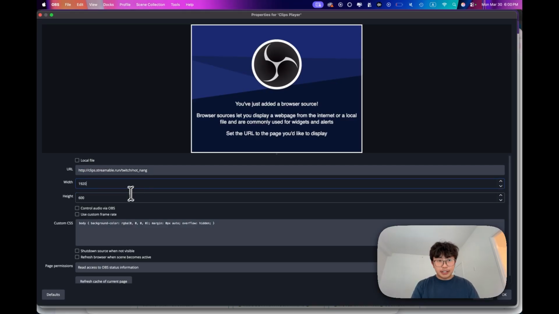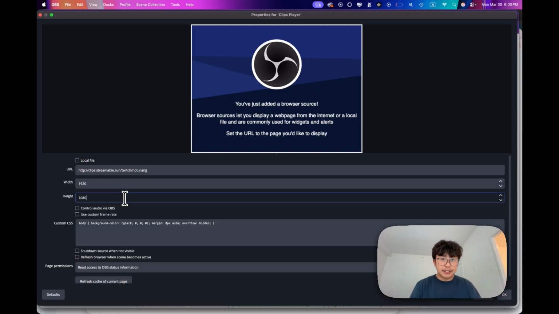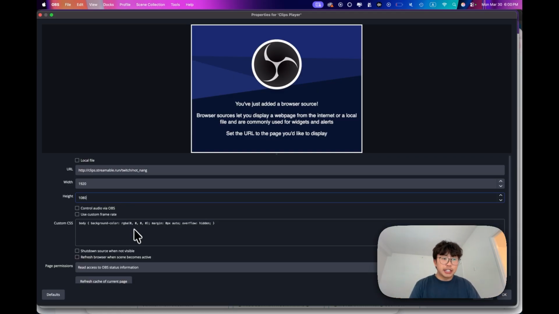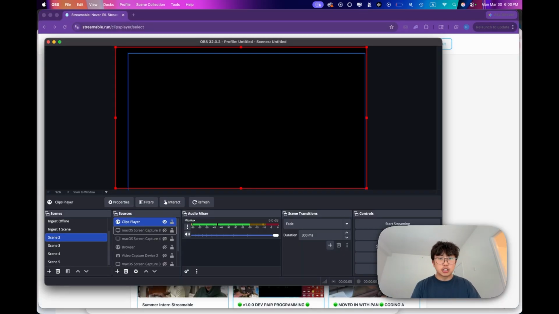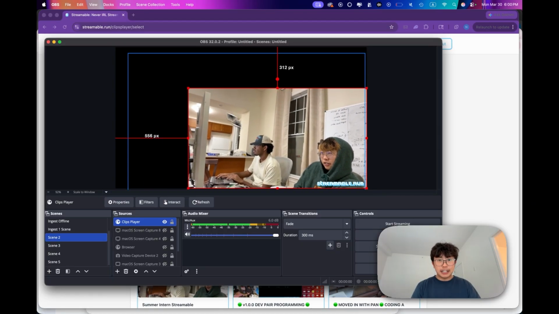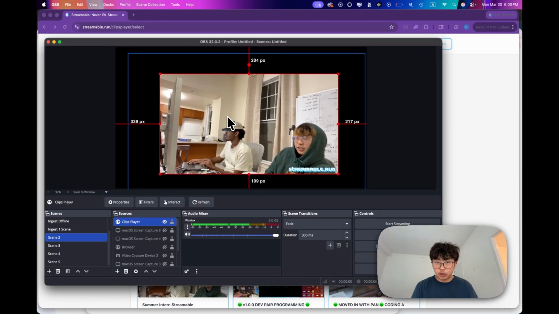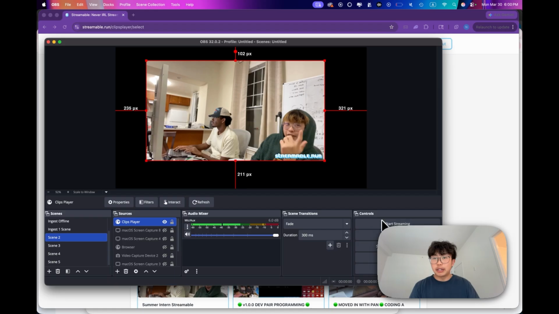I do width 1920 by 1080 because that's the rectangle that the clips are usually in for Twitch or Kick. And there you go. Just click OK. And just like that, you have a clips player that your viewers will see whenever you start streaming.